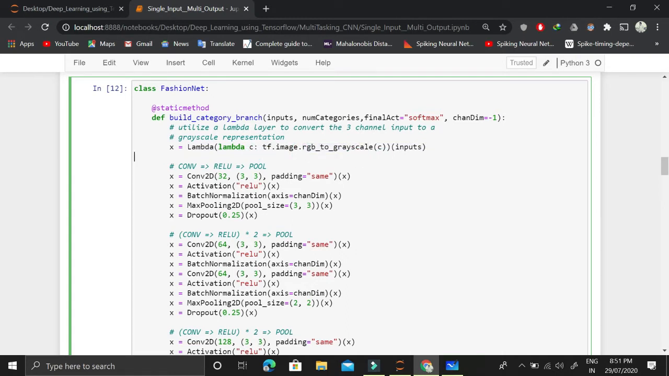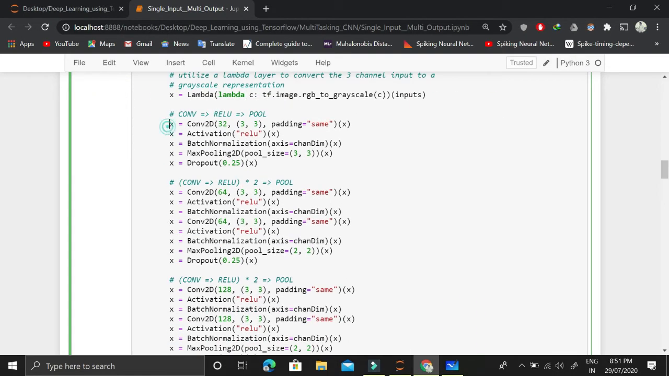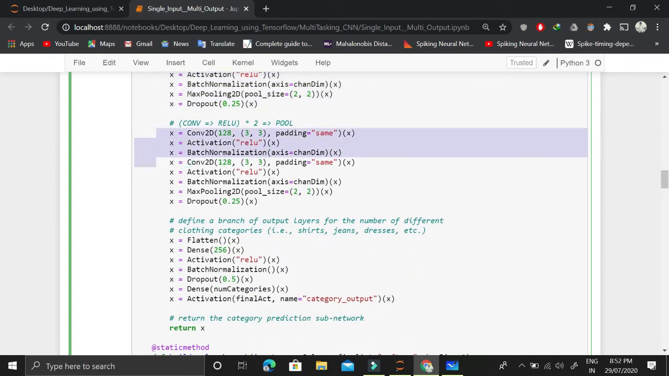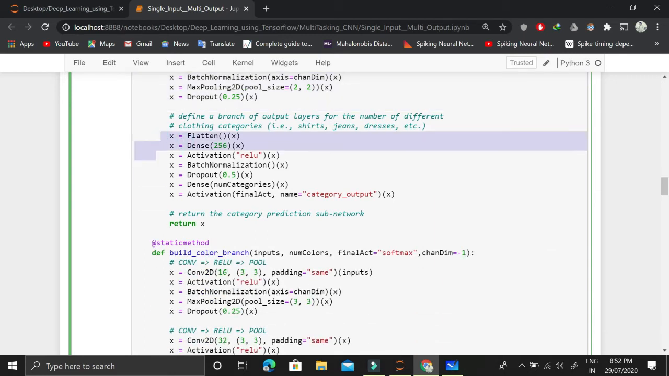Once we have converted this into a grayscale image, we will simply apply convolution, activation, batch normalization, max pooling, and dropout. This will be repeated: convolution, activation, batch norm, convolution, activation, batch norm, then max pooling and dropout. Then again conv, activation, batch norm, conv, activation, batch norm, max pooling, dropout. Then we flatten it, then we create a dense layer of 256 neurons, apply a ReLU activation function, batch normalize it, and apply a dropout of 0.5. Then we have again a dense layer, which is the final layer with the number of categories that we have, and then we apply the final activation function, and whatever output we receive, we return that.